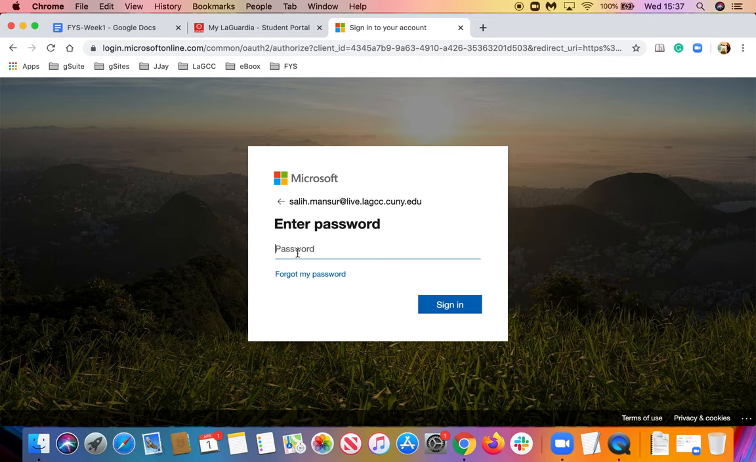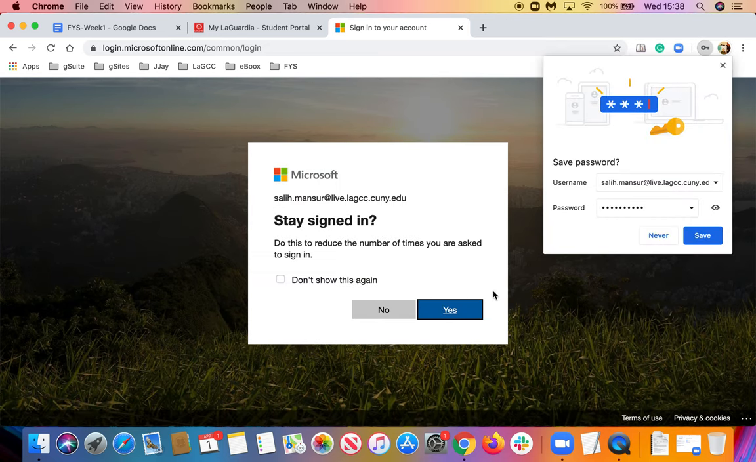Outlook has different venues. They have Hotmail, they have school, then they host school emails or server. The password mostly is the same as my LaGuardia, unless you've changed it. Okay, stay signed in. I'm just going to say signed in for the sake of it, and I'm going to say save.